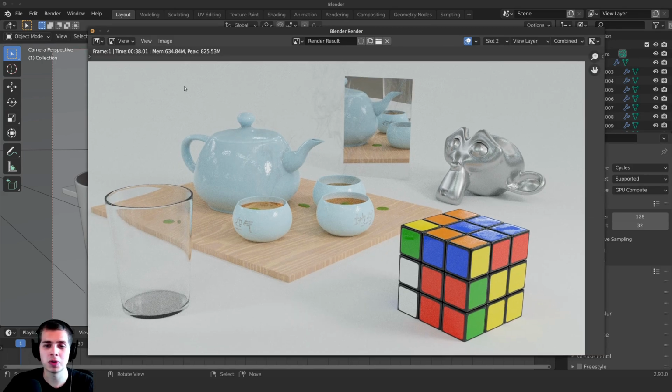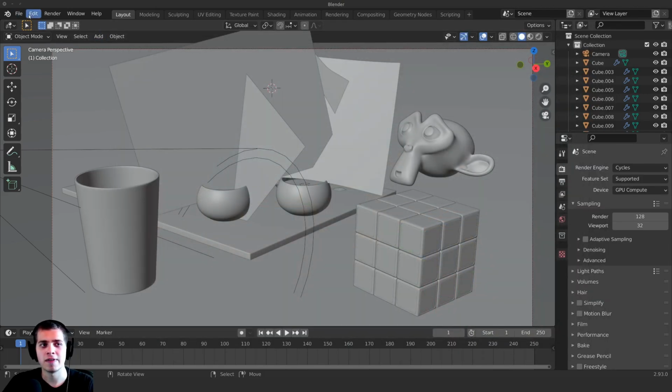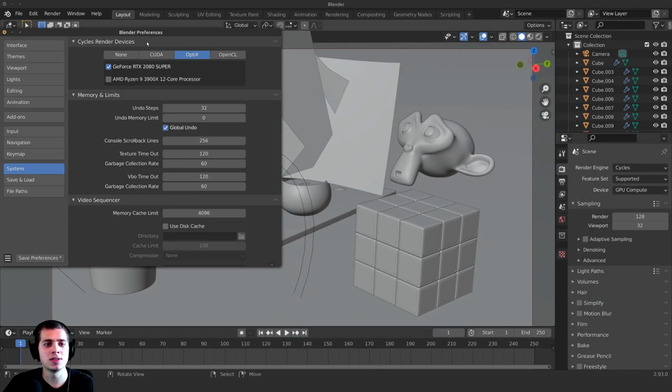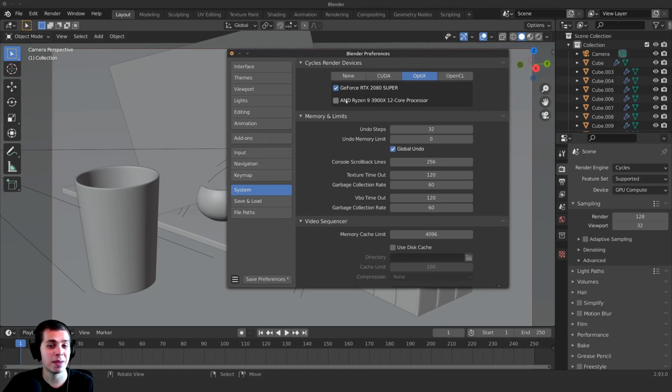Now, there's a really cool thing with this. Let me close this. If I go to Edit and then Preferences, you can see that I am able to also render with my GPU and my CPU together.